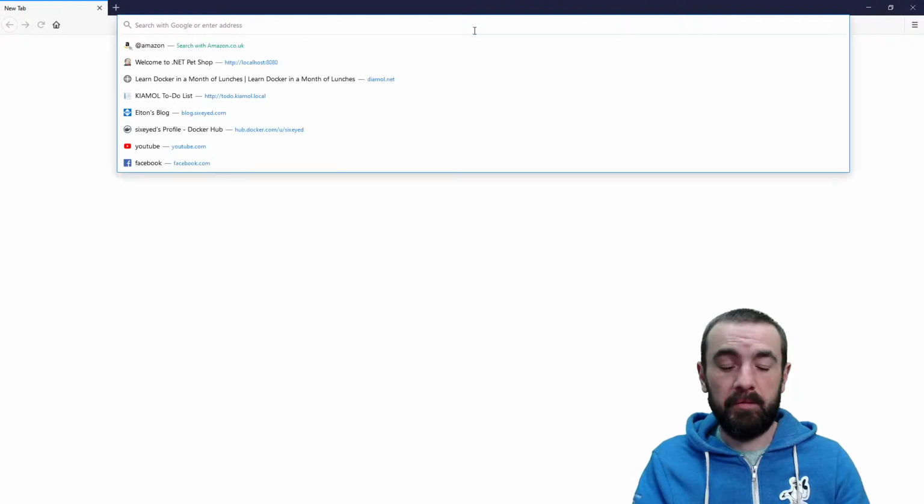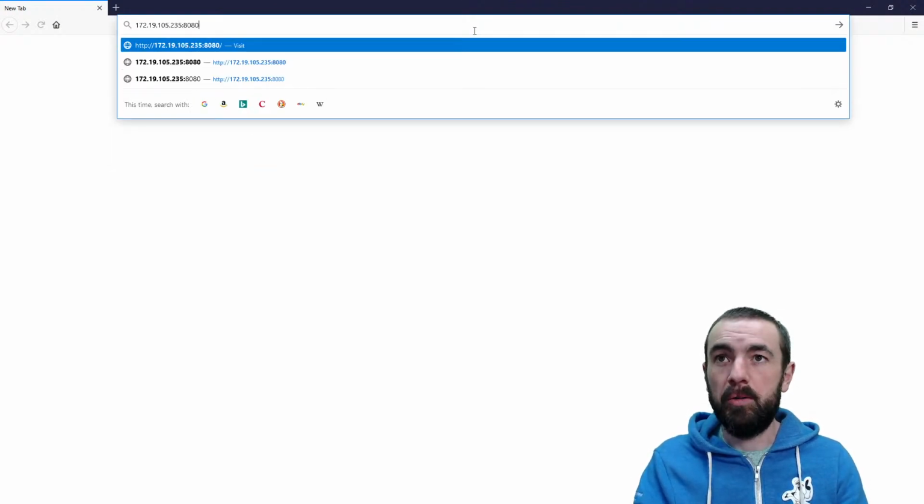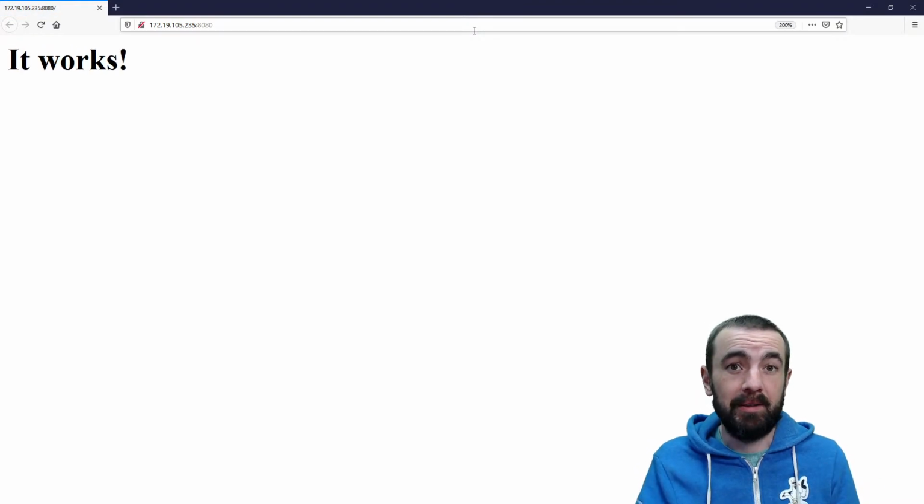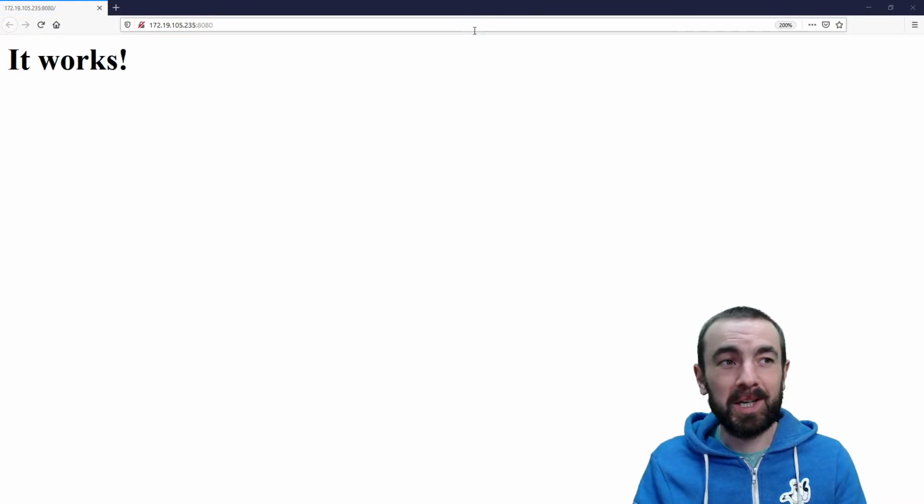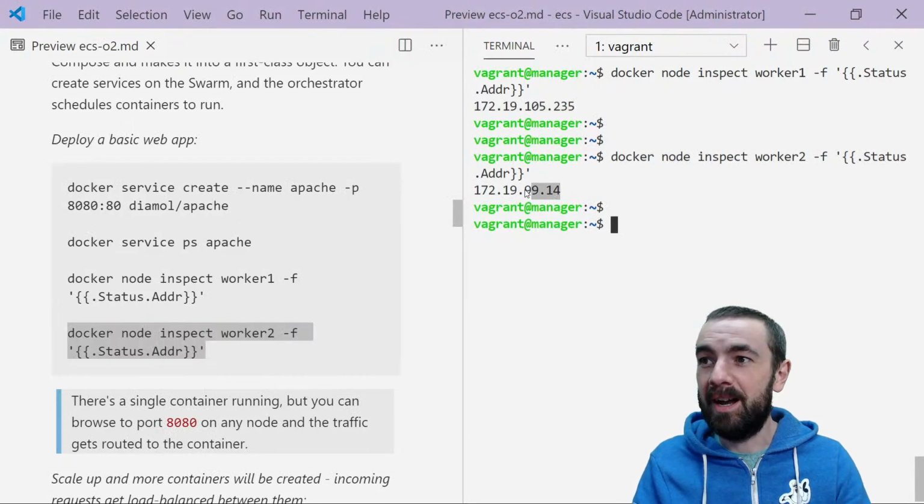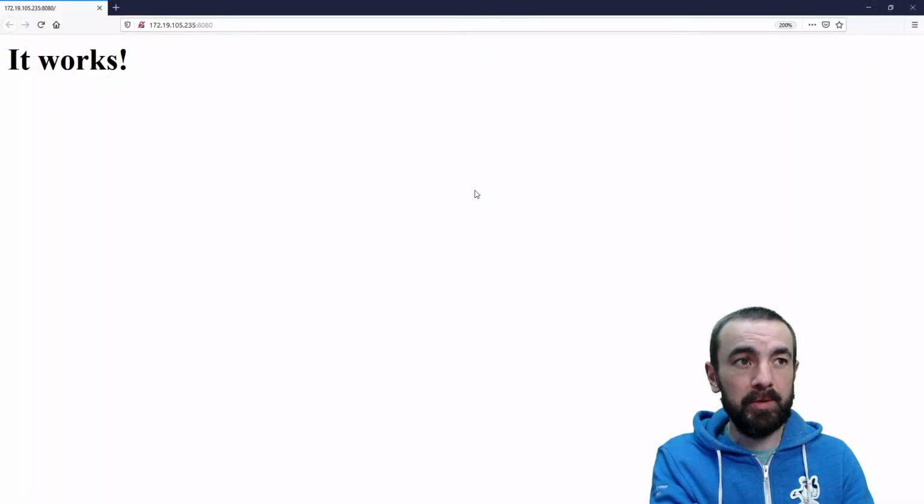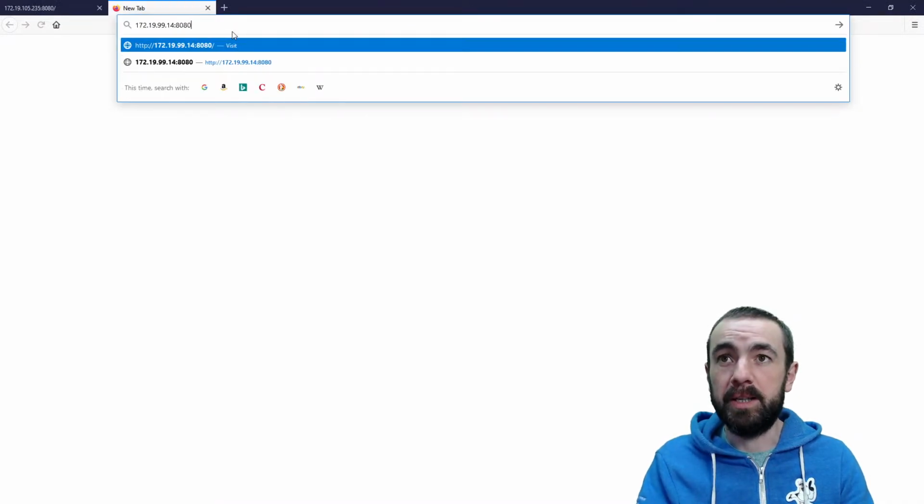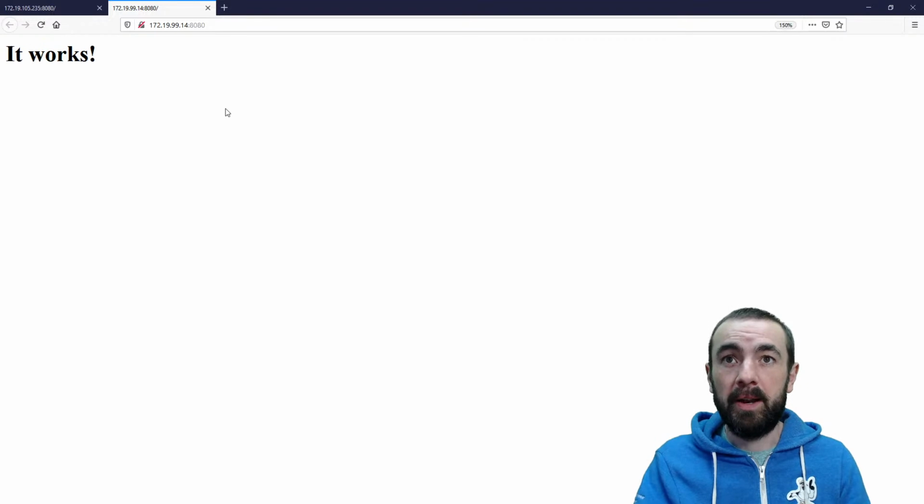So let's go over to Firefox. This is my worker 1 node. If I browse to 8080, there's my response from Apache. This is just the default page with Apache, so it says it works, which is great. And if I go and get the IP address for my worker 2 node, so these are both in the same cluster, but they're completely separate machines, and neither of them are running my container. If I browse to that one, then I get the same response back.